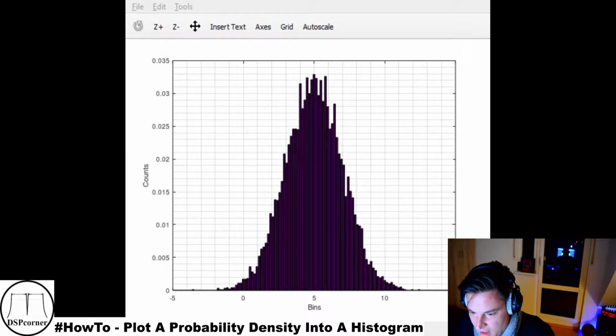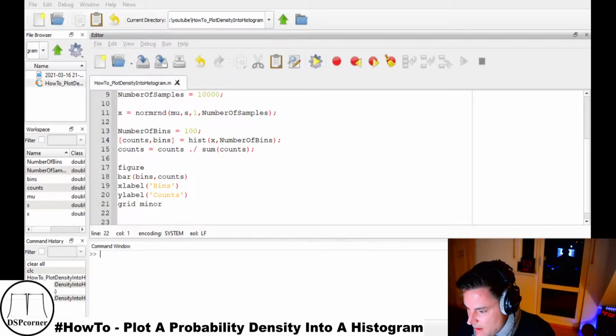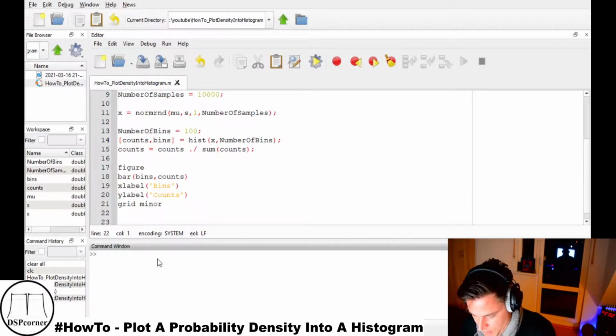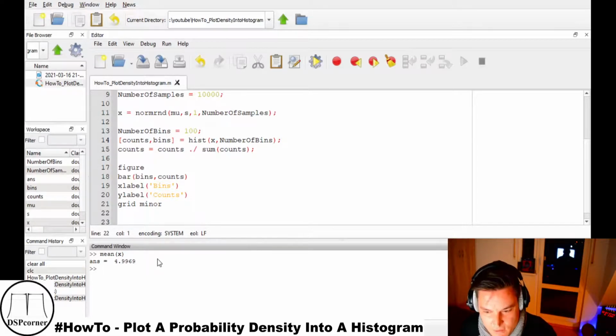Therefore, we are heading back to our workspace, and we can calculate the mean value of our random vector x mean, and the mean value is 4.9969, so yeah, it's 5. And the standard deviation can be calculated using the std command. That's the reason why I used s as the abbreviation for standard deviation instead of std. And the standard deviation is 2.0120. So yeah, as desired.